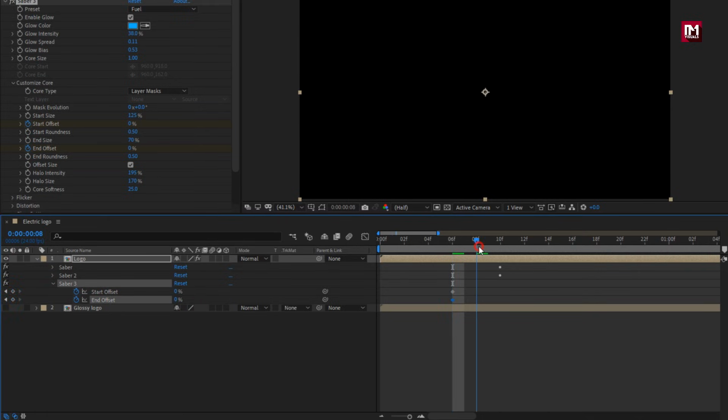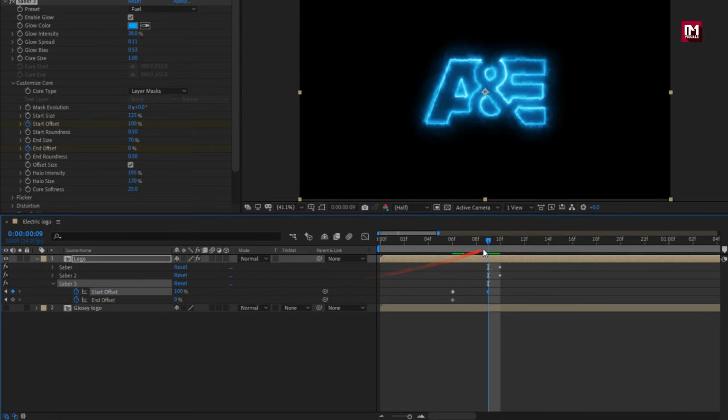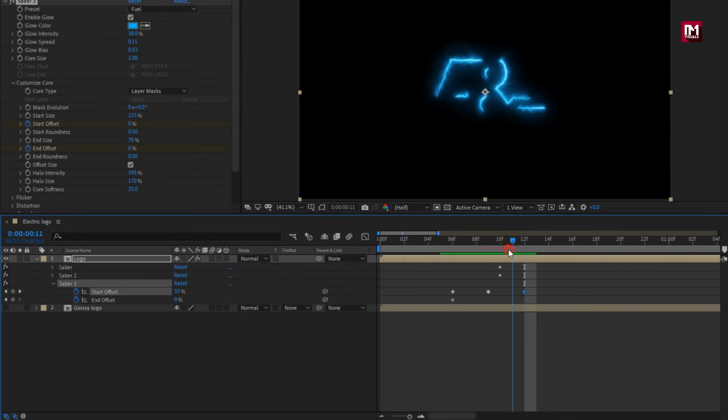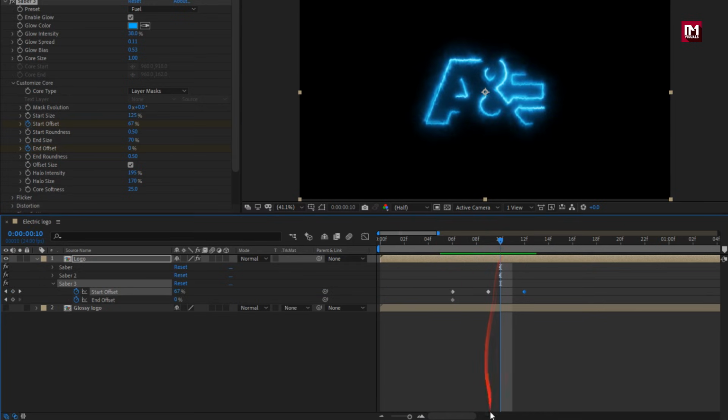Now move 2 to 3 frame forward. Set start offset to 100. Now move 3 frame forward. Set it to 0. You can see the preview. Similarly, we will create such keyframe at regular interval.